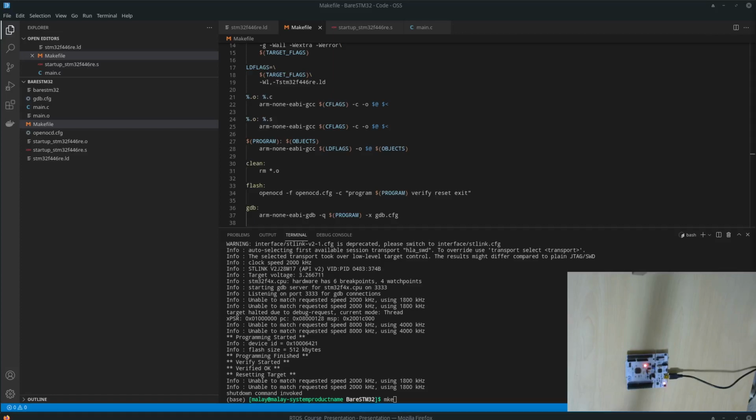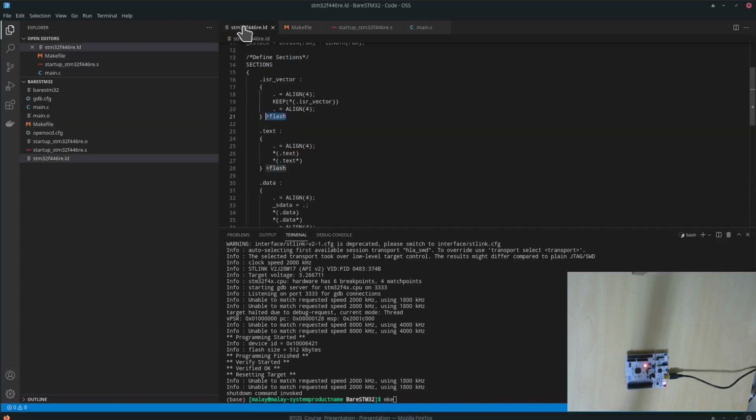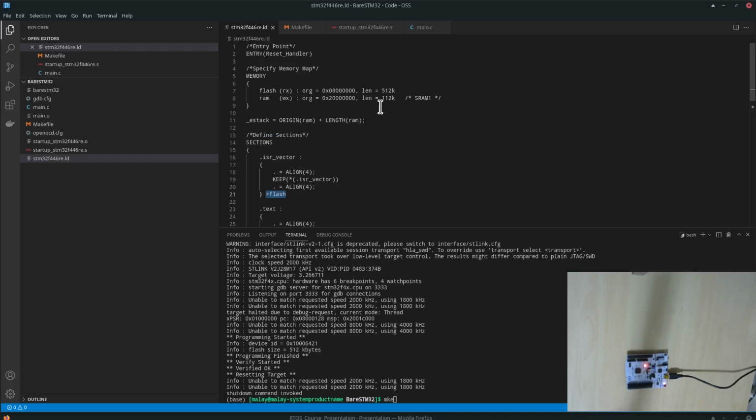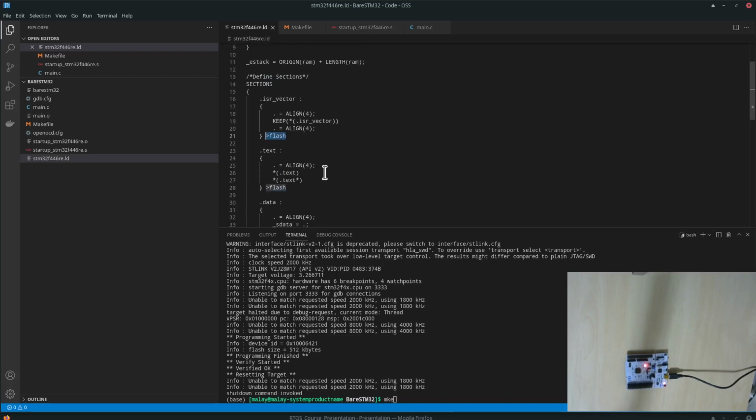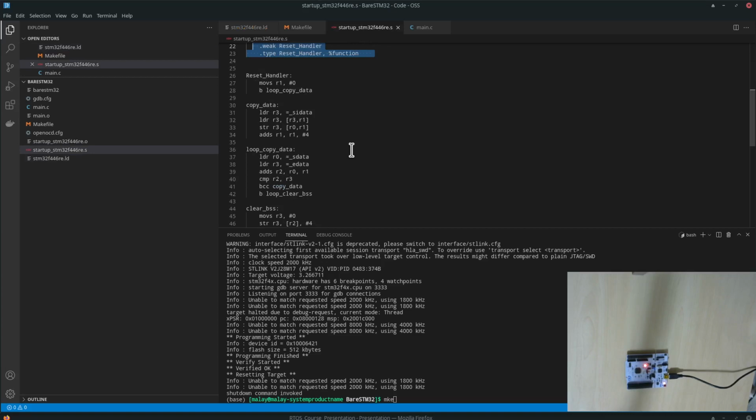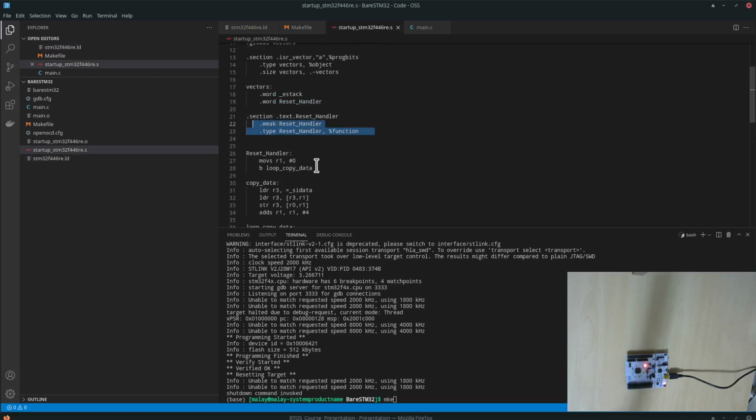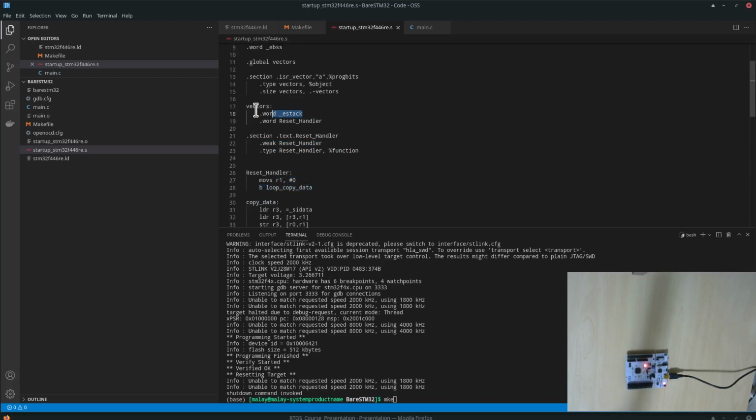Okay, so let's review what we have done so far. We created a linker script to specify the memory map. We defined in the linker script the sections, which has all different sections and where in the memory they go. We created a startup assembly file. We created a vector table, and we created a reset handler.